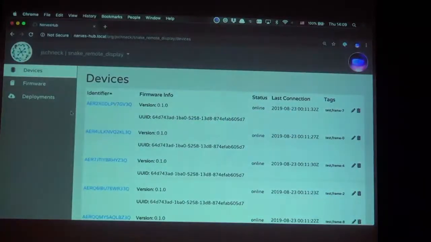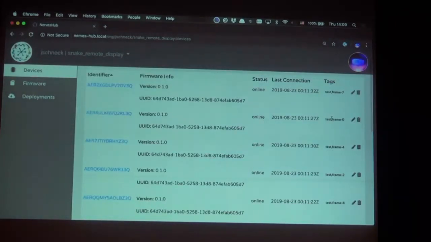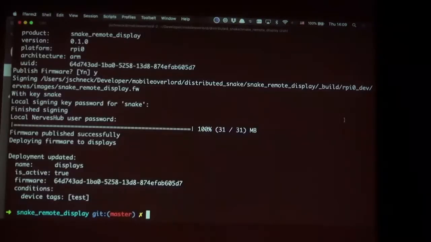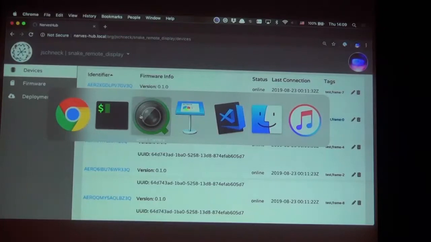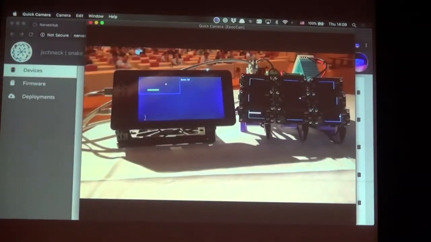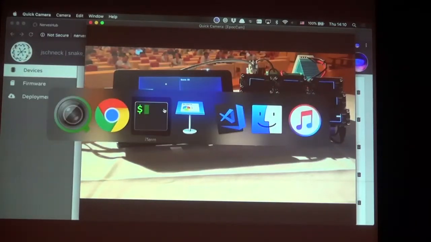So let's make a change. First, let's take a look at frame 0. This one right here. We're going to invert it using the remote console.